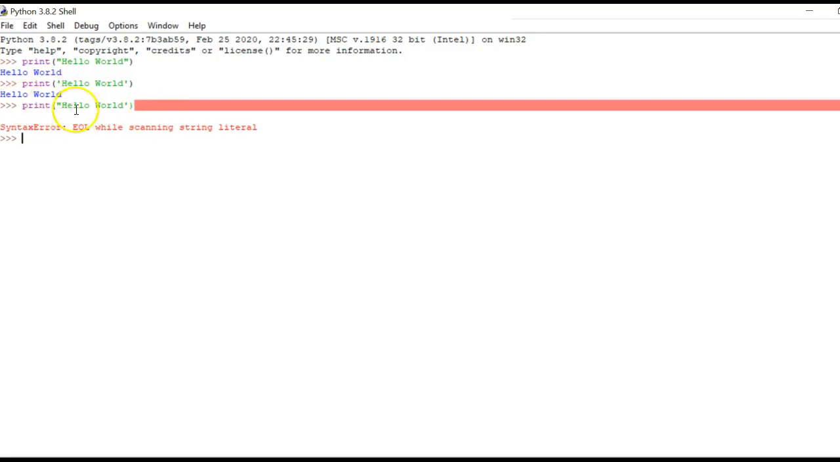What you can't do is mix double and single quotes. That's what's called a syntax error, because the language doesn't allow it. So if you're going to use single, you stick with single. If you're going to use double, you stick with double. Again, I will be using double from this point forward.